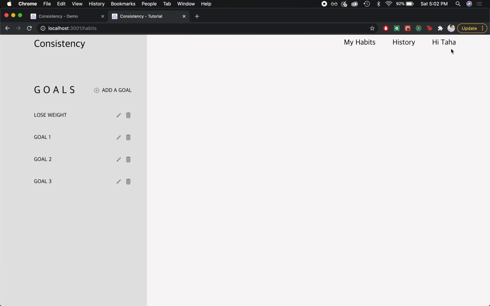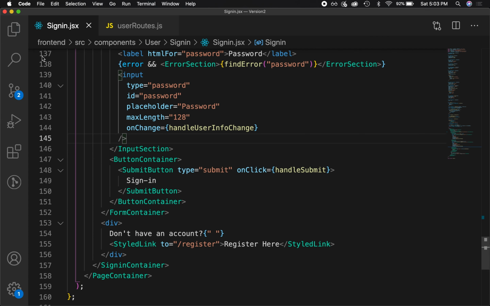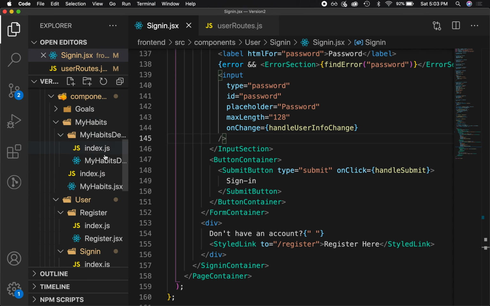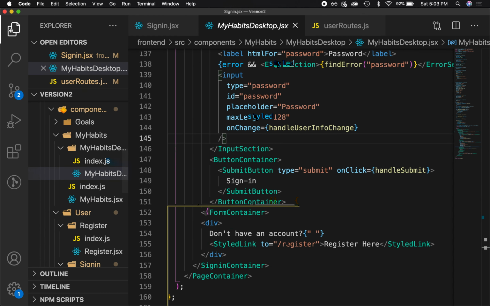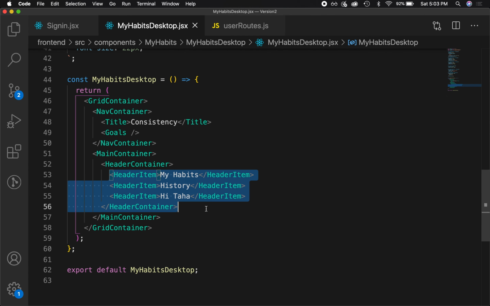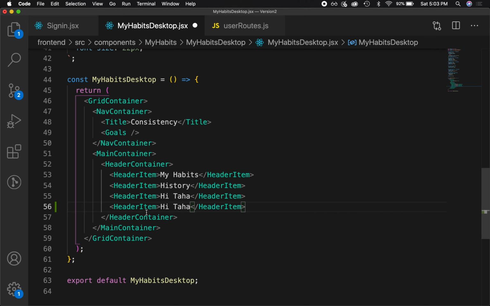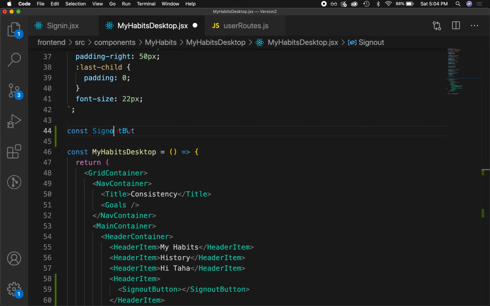All right, so first of all, we know that we need a button up here that says sign out. So let's go ahead and add that. Let's open up the My Habits desktop file. And in here, we have a section that has all of our header items. So we're going to make a new header item here. And I'm going to make this one have a styled component called sign out button. All right. Now let's write the styled component above.